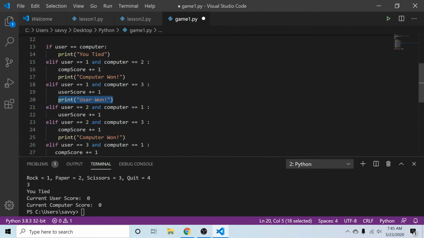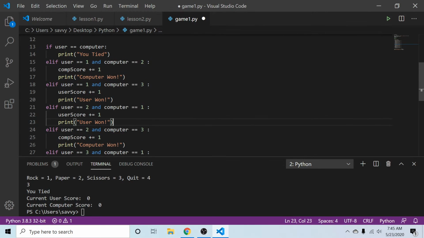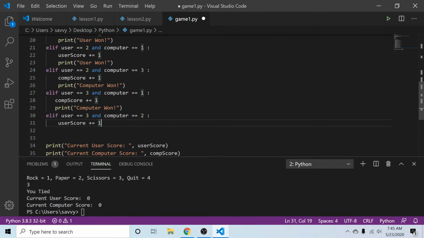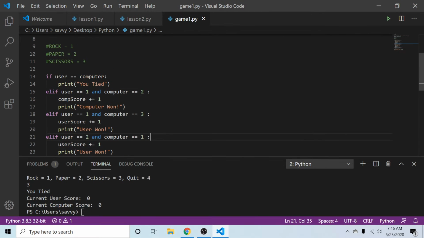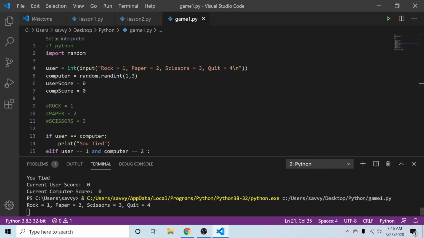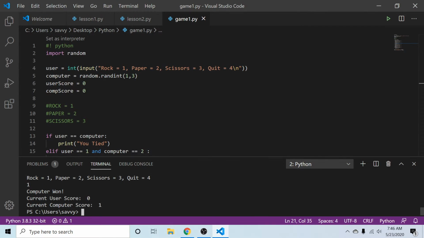Last thing I want to do is keep it running. So I'm going to go ahead and add a while loop in. That's something new I haven't done yet. So user 1, user 1, user 1. So let's give this another shot. See if it's running still. Rock. All right. So the computer 1, current user score 0, current computer score 1. And we can keep running that all we want.